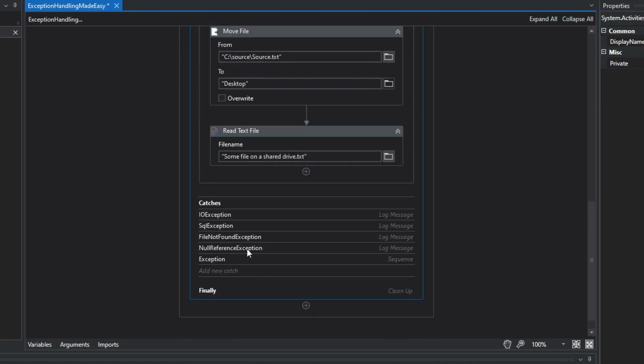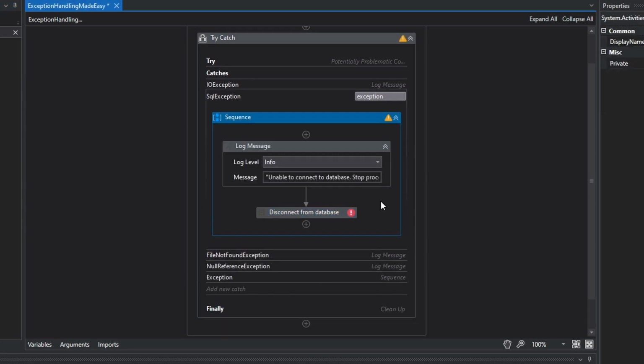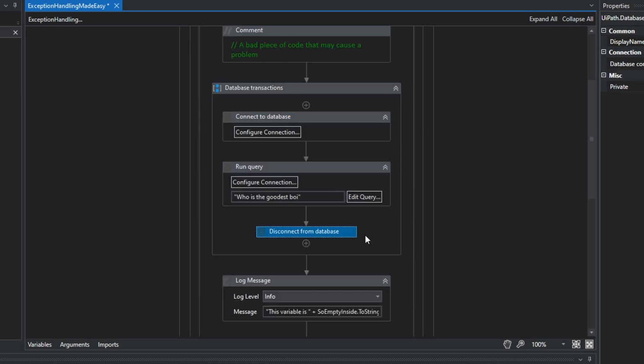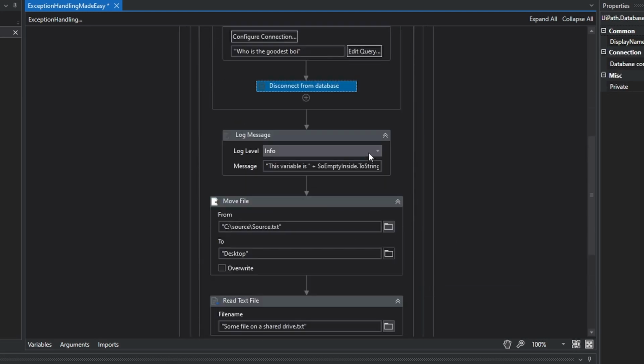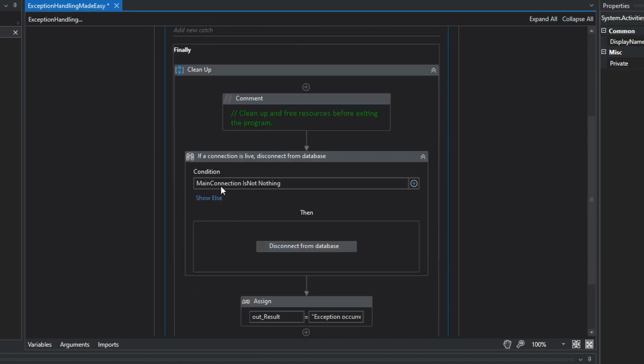On the other hand, if I add the disconnect from database activity in the catch, there may never be an exception and the disconnect will never execute. The alternative would be to include the disconnect activity in every place. That's also not recommended. The finally section solves all these problems. What I simply say is, if there is a live connection, disconnect from database. Simple as that. This and any such activities can be added to the finally section so that we can always have a clean exit after a sequence has finished either successfully or with an exception.